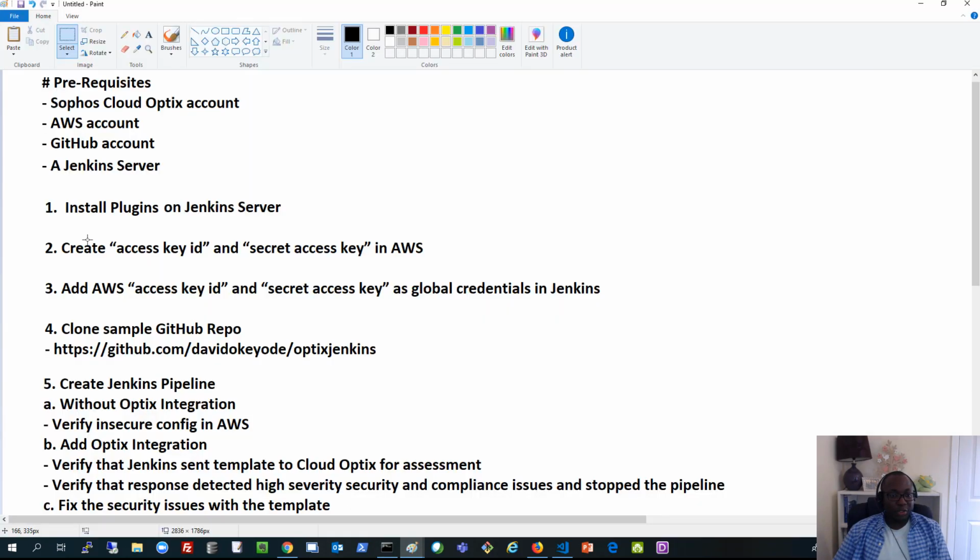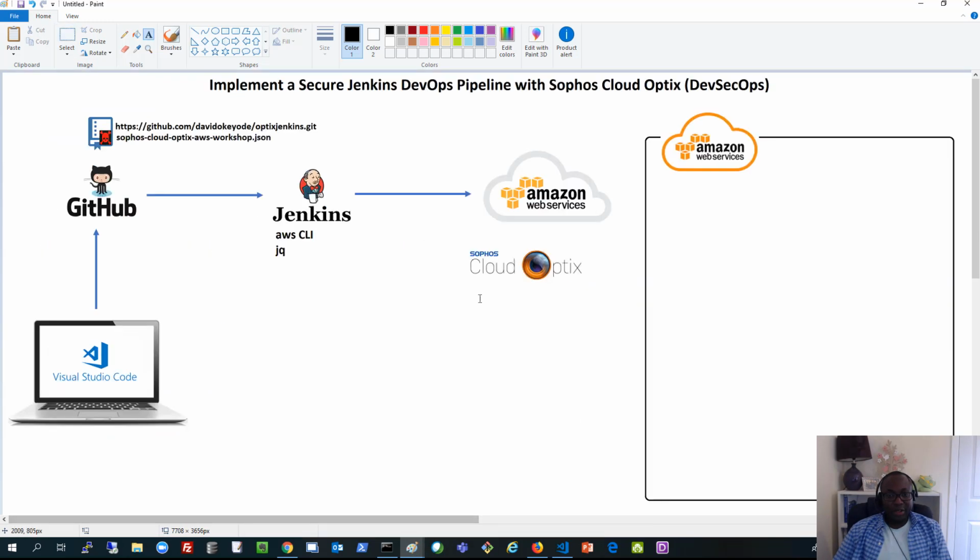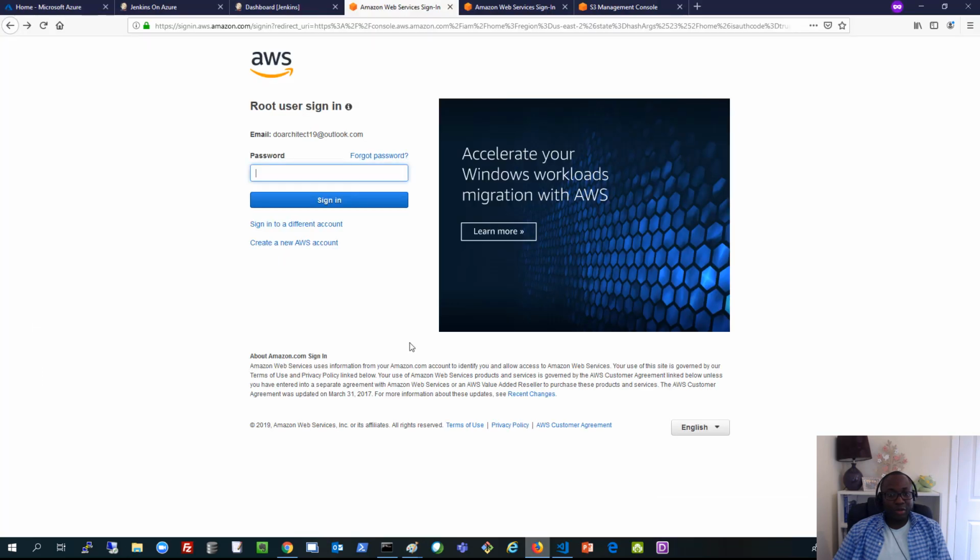Let's go to step number two, which is we need to create an access key ID and a secret access key in AWS. The main reason for this is that Jenkins is going to be used to trigger the build of our CloudFormation template in AWS, and we're going to need the credentials to be able to do that. So that's the credential we'll need to create. I'll go to my AWS environment and sign in with my password and MFA over here very quickly.